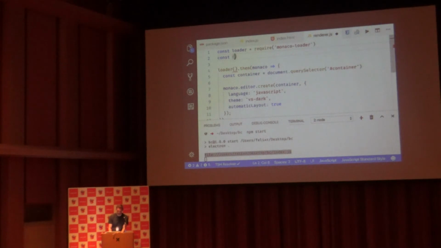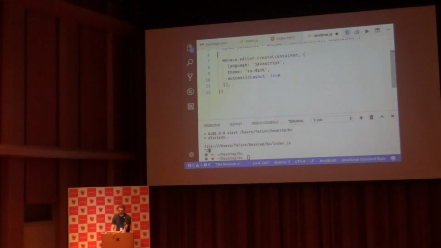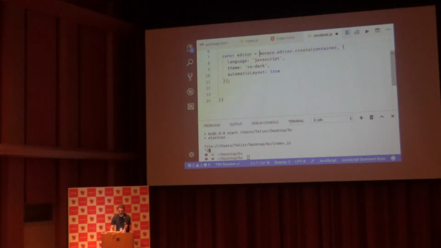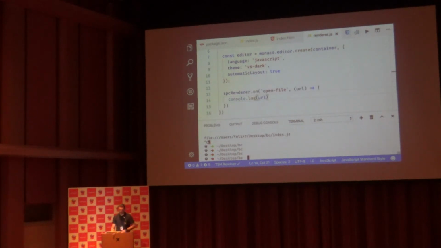We can say const ipcRenderer equals require electron. And that is just like app or browser window. This is just another module I have available where I can receive events. So what I can do down here, I can say, first let's make this an actual editor. Okay. And on here I can say ipcRenderer on open file should just be the URL. Console log URL. Okay. Let's see whether or not this actually works.